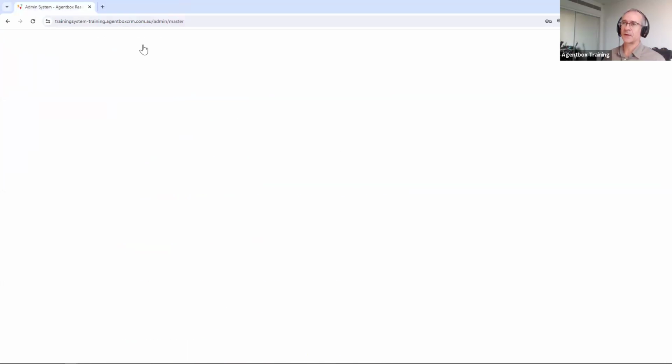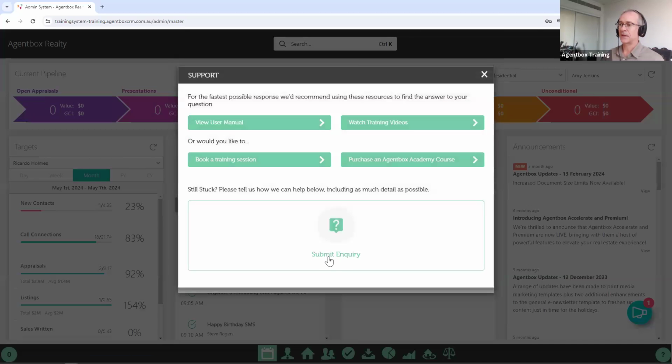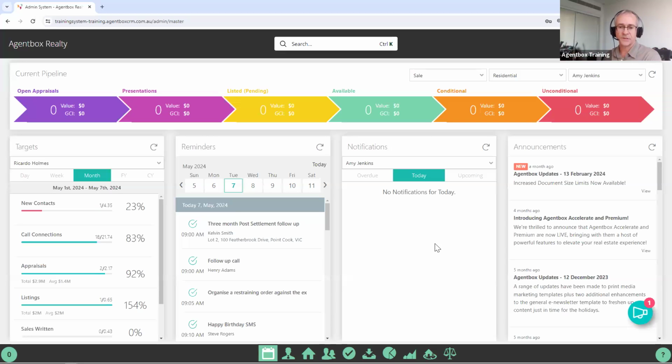Next, from the question mark, if you've worked through the user manual and you can't find what the answer is, just click I need help doing something and submit an inquiry to support. Now, the next few tips are more applicable for master users and administrators, after which I'll focus on tips and tricks for the agents. Now, the next thing I want to cover is the Agentbox Academy.